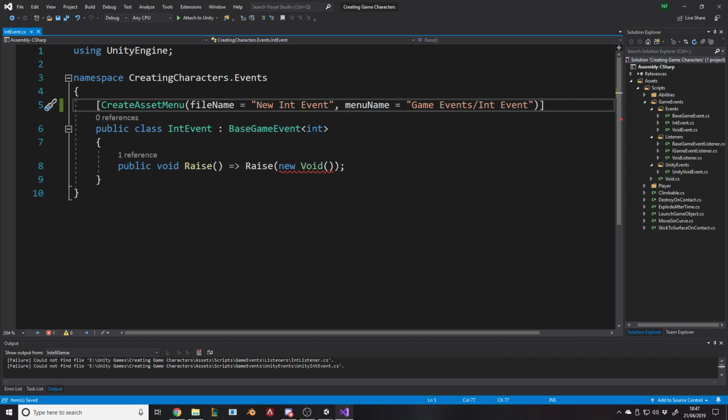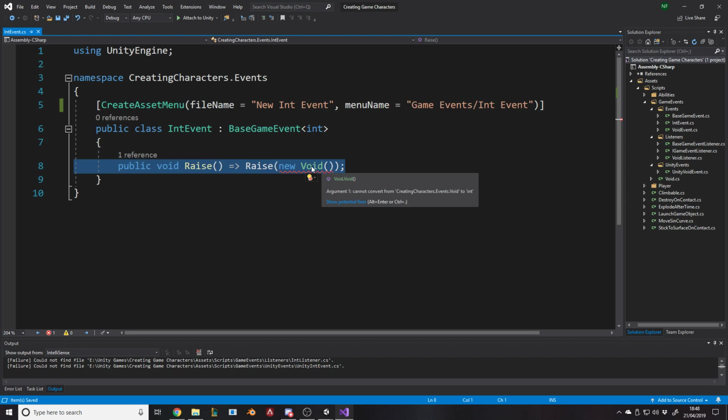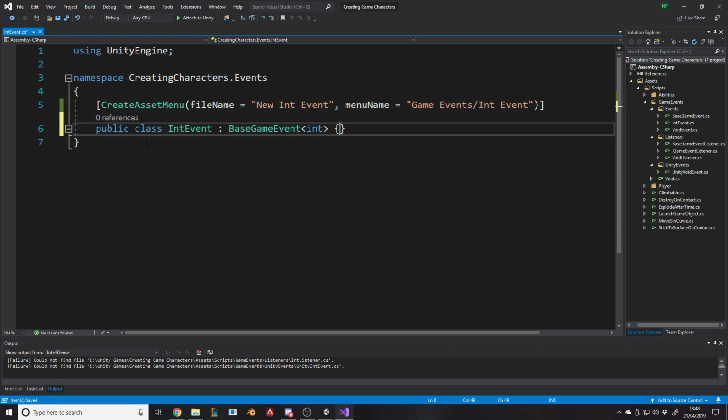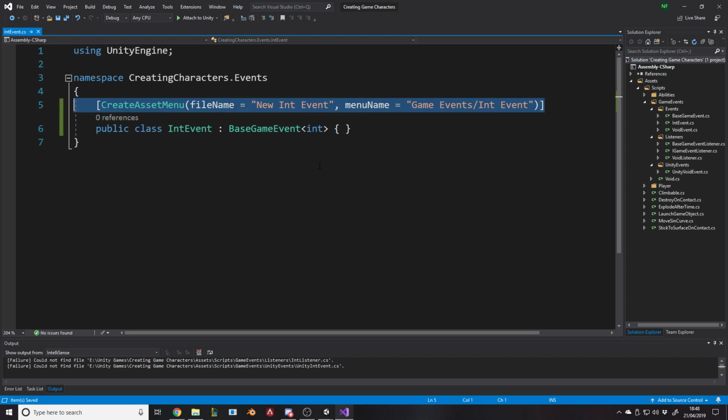So basically just change all the voids to ints. But because it's a class, it's uppercase I for Int, whereas the actual data type inside C# is a lowercase i. And because void is a special edge case, we can just have empty code there. It doesn't matter. So this is what our IntEvent looks like, and this is just for creating it in Unity.